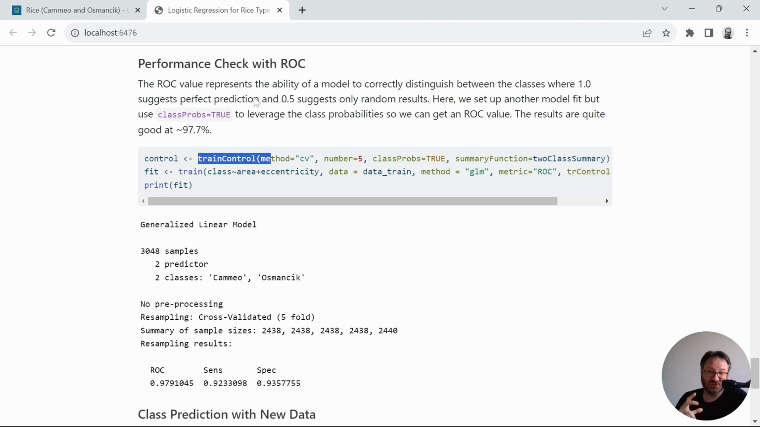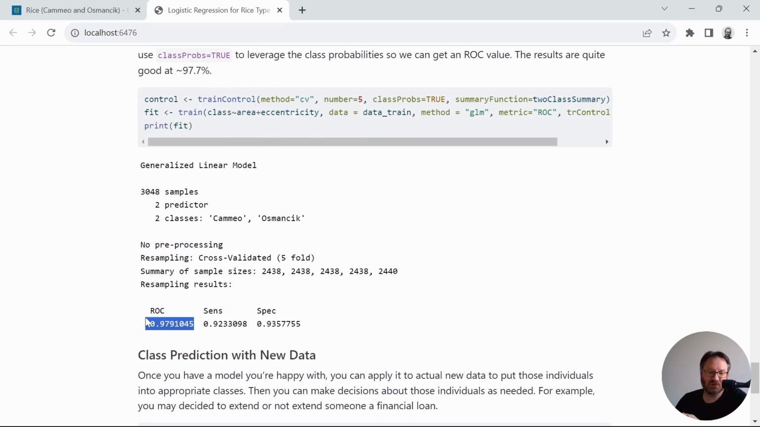Another check you can do is to look at the ROC, or receiver operating characteristic curve. And essentially you're looking at the area under that curve, and it checks for true positives versus false positives. And so what we're looking at is the value of that AUC, or area under the curve, in this test. And so we want to see a really high number, something over about 0.7. And what we see here, just skipping to the results, the ROC value that we get is 0.979, 0.98 approximately, which is really good.